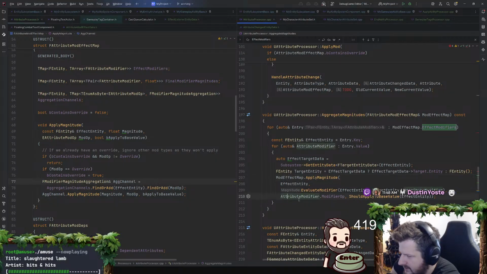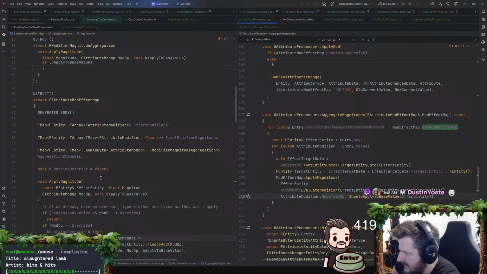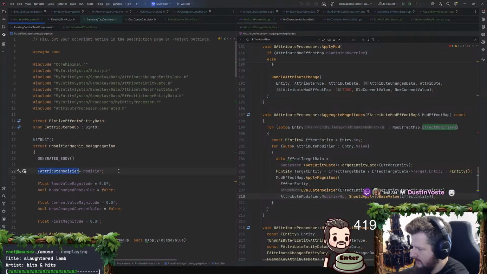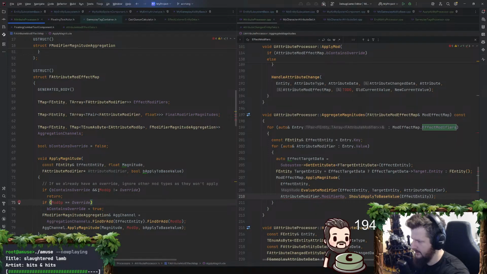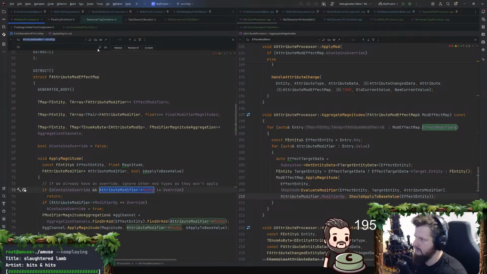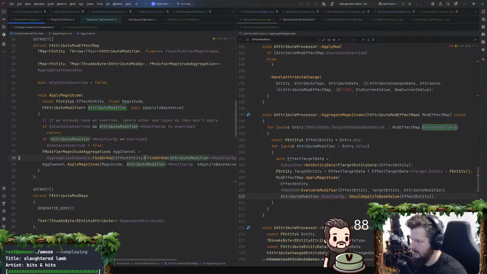Let's actually just pass in the attribute modifier itself, because we need that pointer. So rather than the modifier operation, effect entity, what do I need effect entity for? I guess I still need that, but we'll do this here. Attribute modifier, make it a pointer. We need to know that, so everywhere, sorry. Attribute modifier pointer, modifier op. There we go. Find or add, find or add.